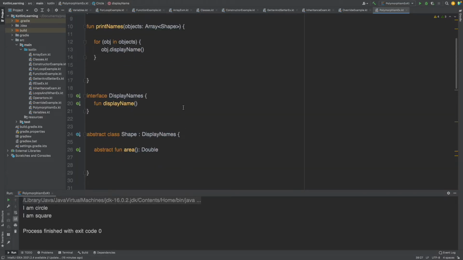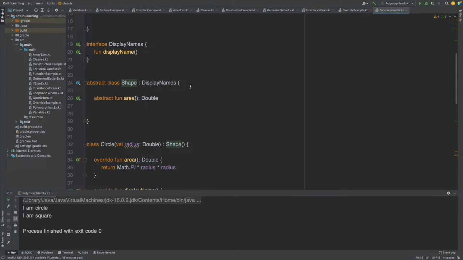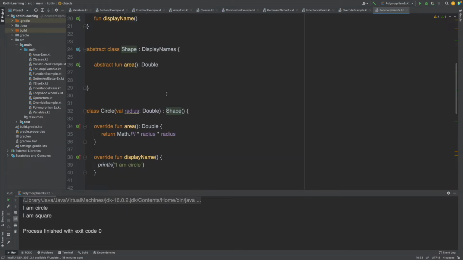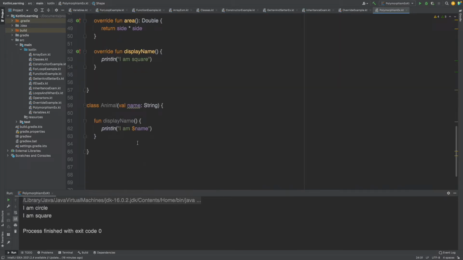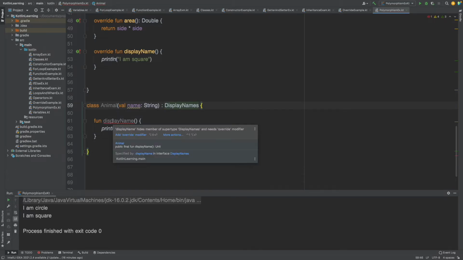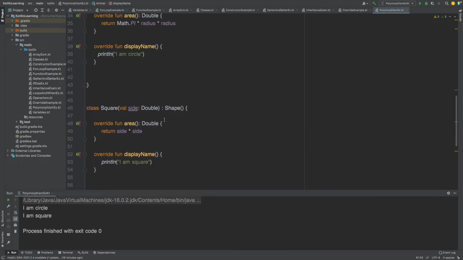And also guys, when we create an array of shapes, an array of a similar kind of shapes, here we cannot pass the animal class, because that is not a shape class child. But now we have implemented display names, and we are displaying the name. So also here what we need to do is add the override modifier, because this is an overridden method from the interface.